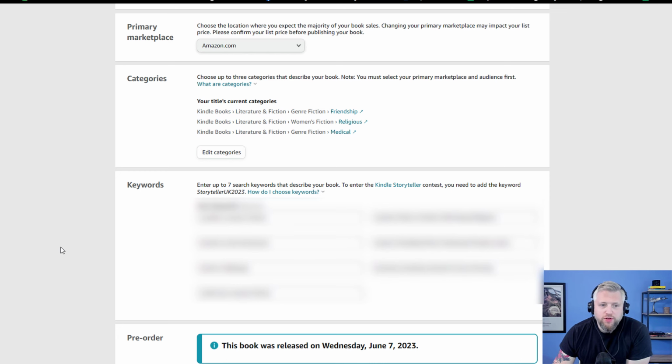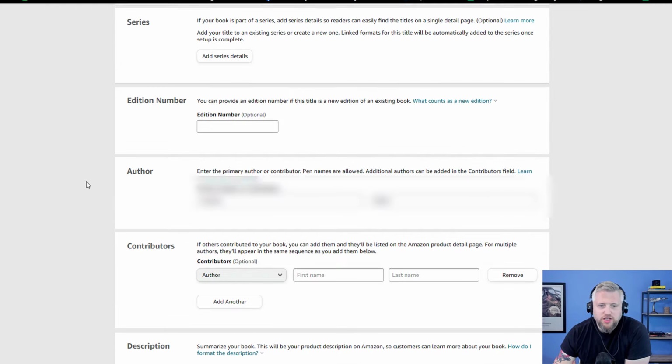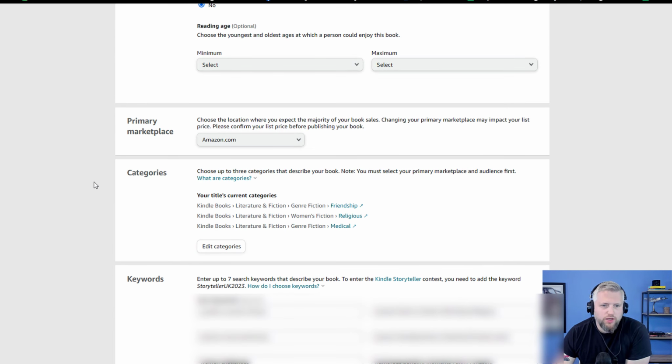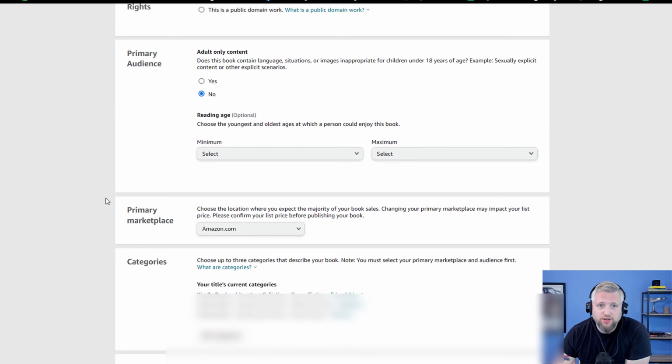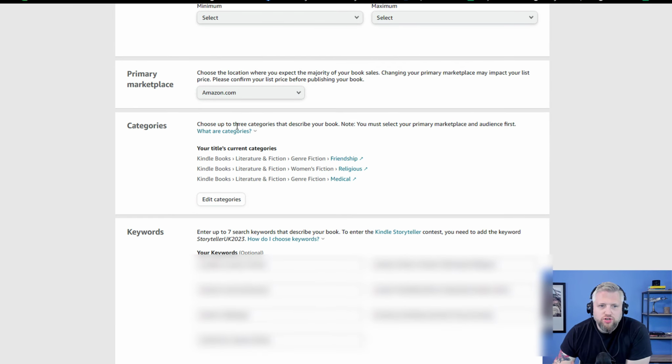So let's get into actually how to upload your 3 categories now. There are 3 parts to upload in a book, and this will be the same for ebook, paperback or hardcover. There'll be 3 sections: the details, the content, and the pricing. We find it in the details. If we scroll down here, you'll notice this category section. Before you're able to upload or change the categories, you have to answer this question: is it adult only content? In this case, it is not, so we adjusted it appropriately here. The primary marketplace, for most people, is going to be Amazon.com.